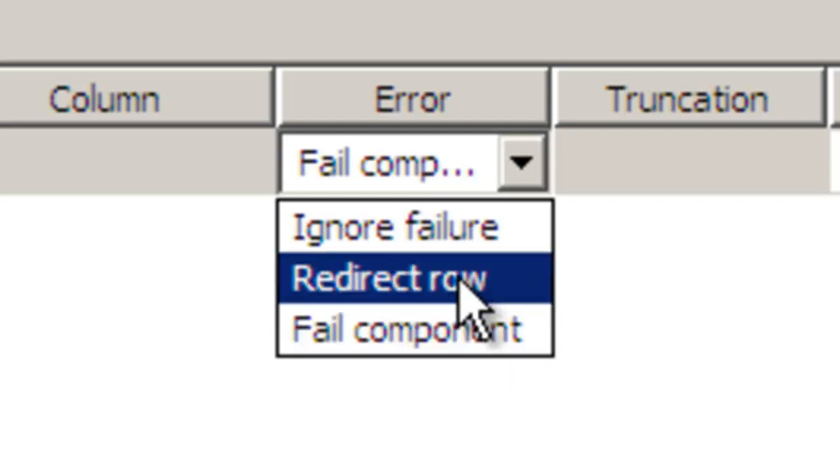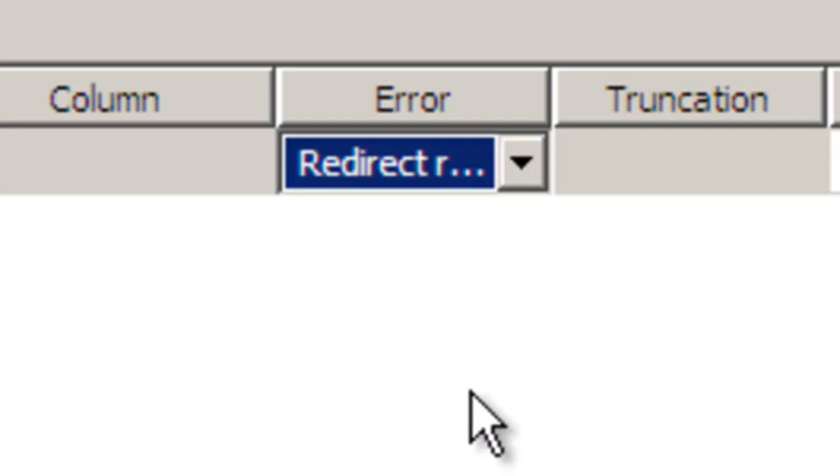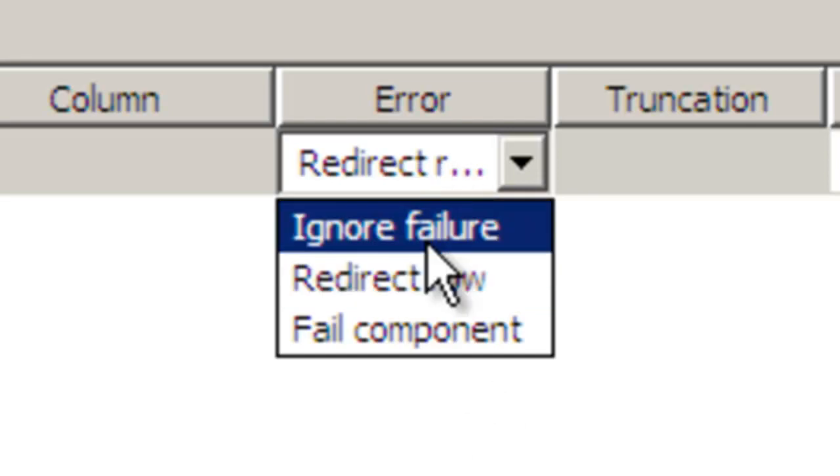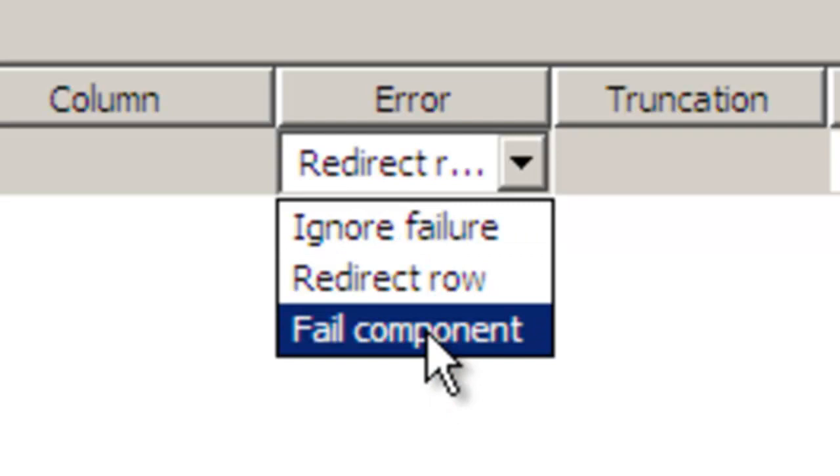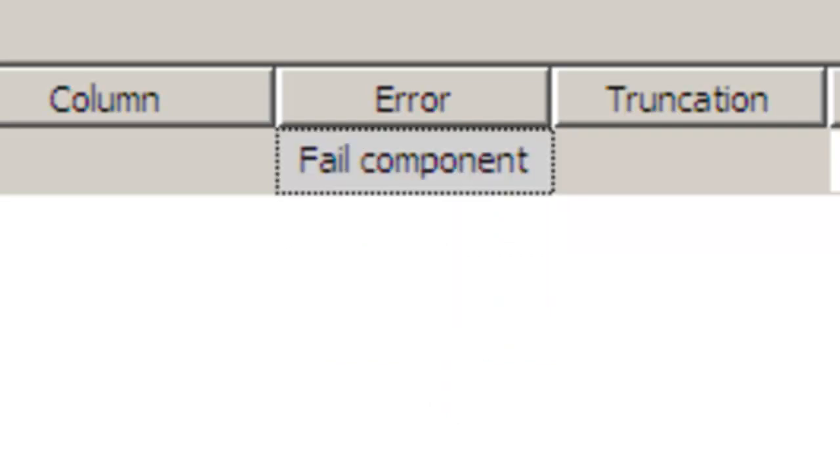And the last one is redirect row. Over here the component doesn't fail. In other words, it moves ahead, but whatever data has not been able to be inserted or processed is redirected to the error section. The first one is pretty easy, so there is nothing to talk about. Let's take the third one first, the fail component, and let's say apply.